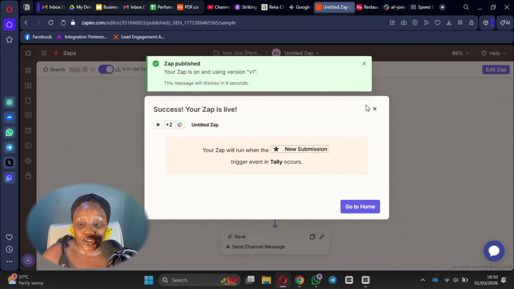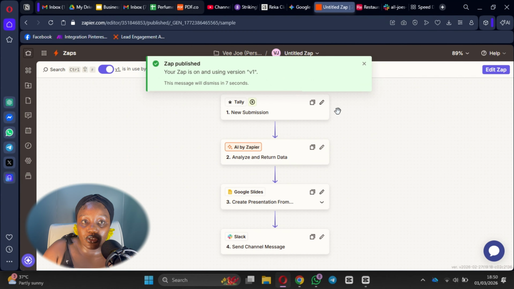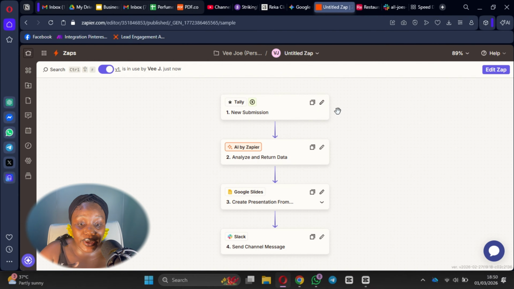And yeah, it's published. So now every time a new lead fills a form, it analyzes this, creates a custom proposal, and notifies the team that the proposal is ready. So they just have to go review it, make changes if necessary, and forward it over to the client.